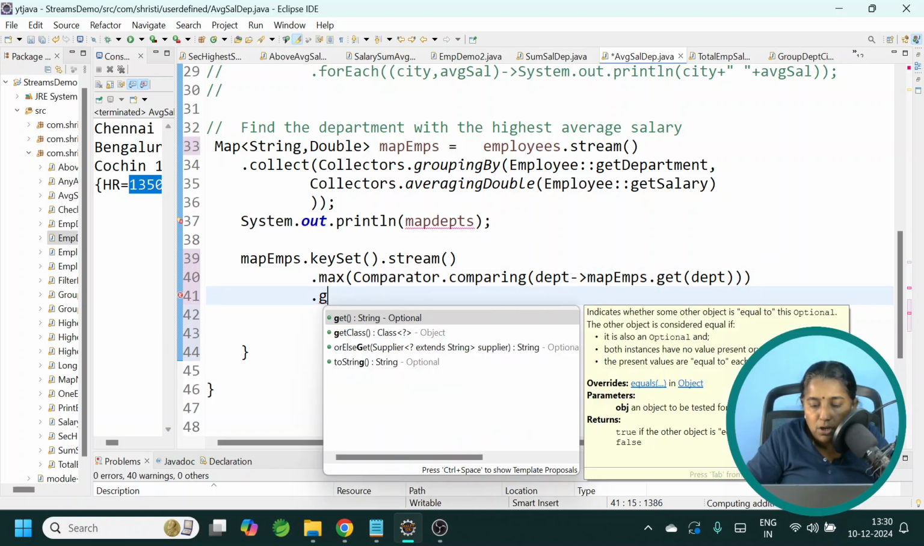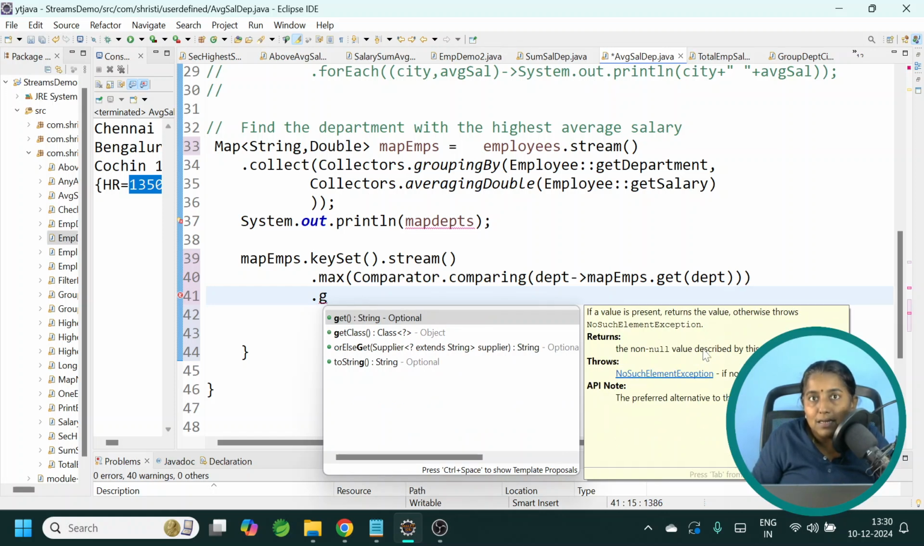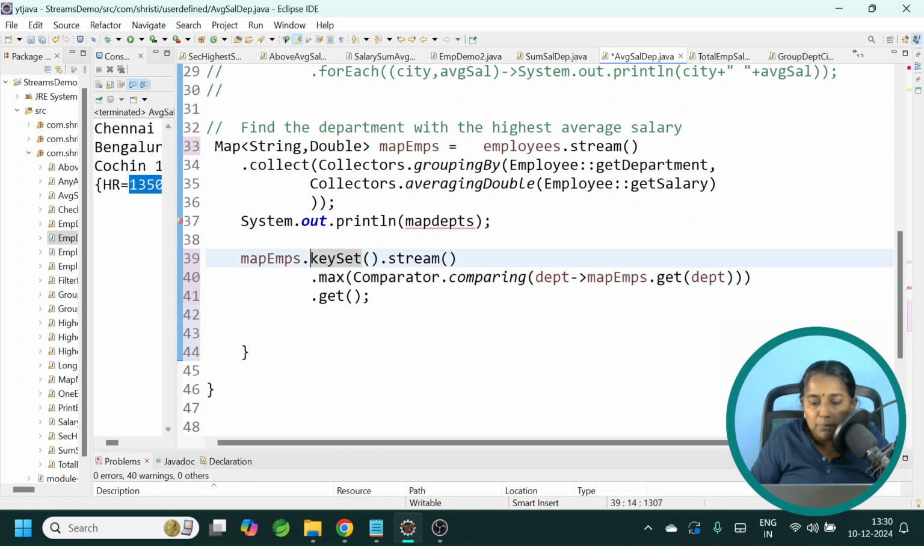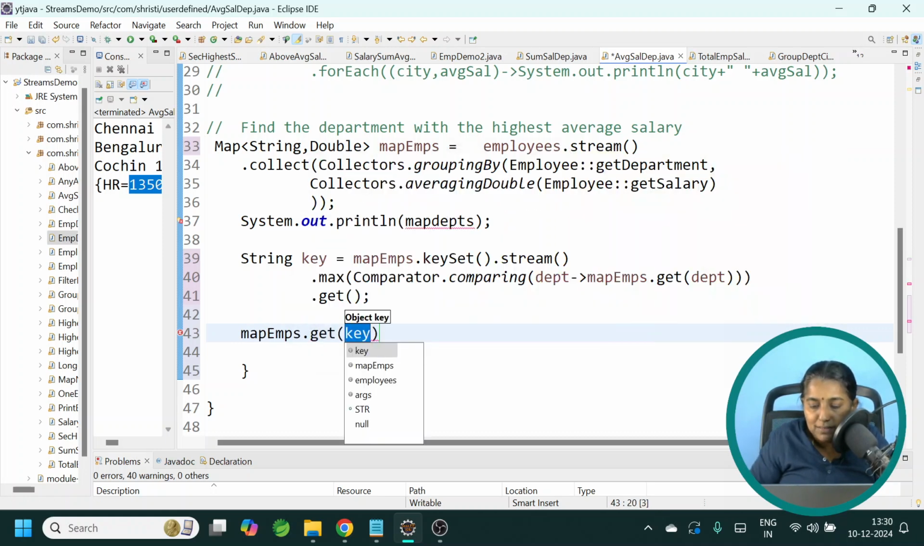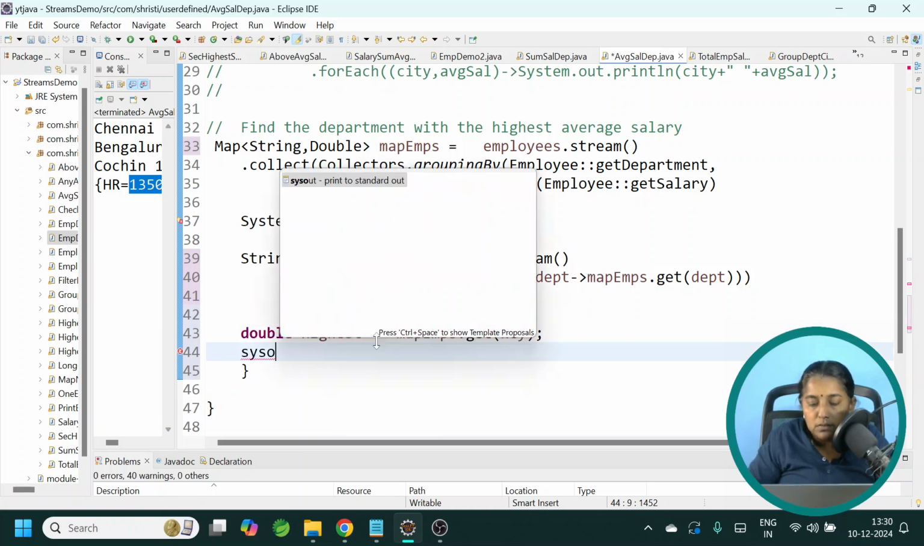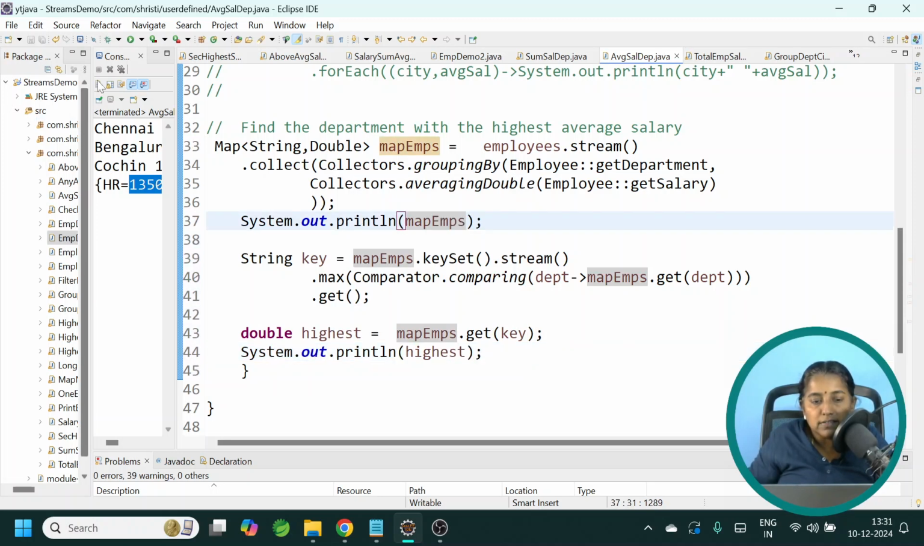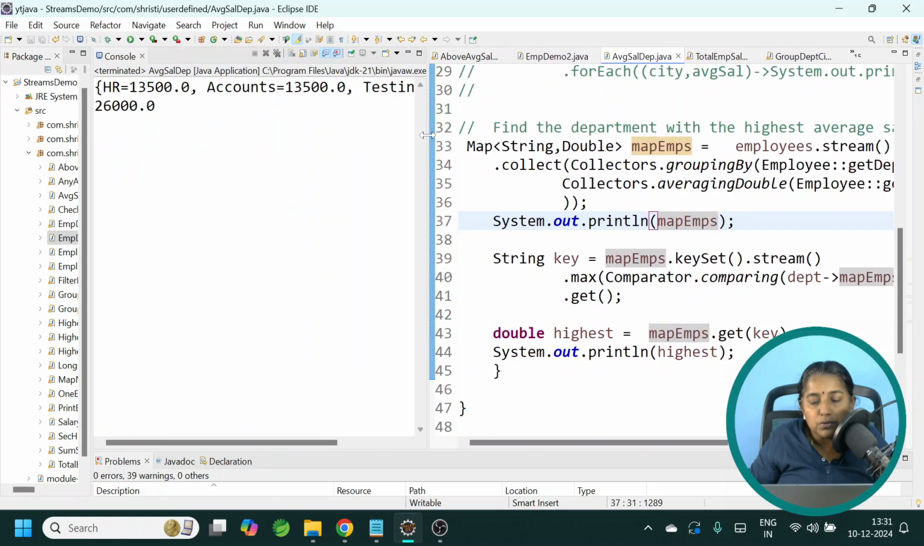After this, let me call dot get. It returns a string. That means it returns the key. That means it returns the name of the department that has the value. The return type is string, key. Key is nothing but the name of the department. To retrieve the corresponding value, again use the method of map. Map emps dot get by passing the key. This will return the highest value. So highest. Now let us run this. Now you can see the output.